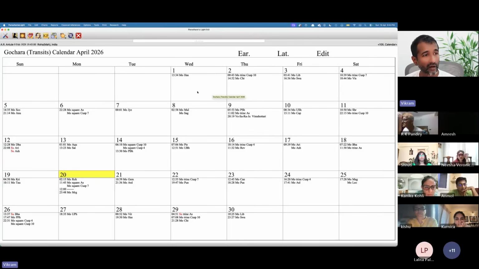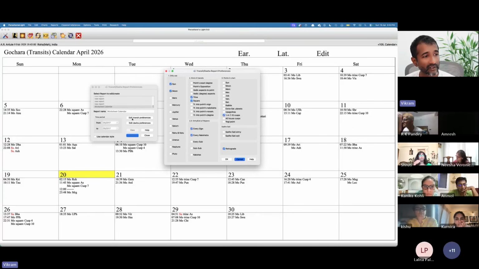Now let's customize this further, the kind of transits that it needs to show you. It's giving us trines and squares. It's very important in tropical astrology. In Vedic astrology, I think we will start first with a transit into the sign, into the nakshatra, the point's degree. Sign, nakshatra, that is what we start interpreting first. So I just take that: entry and exit, every sign, every nakshatra.